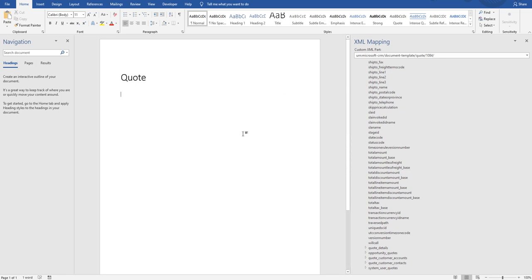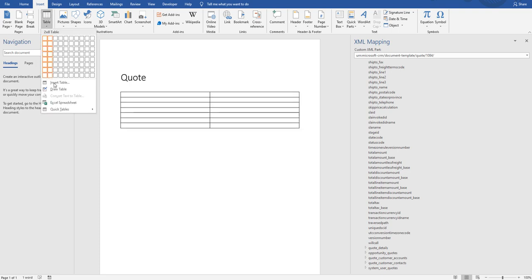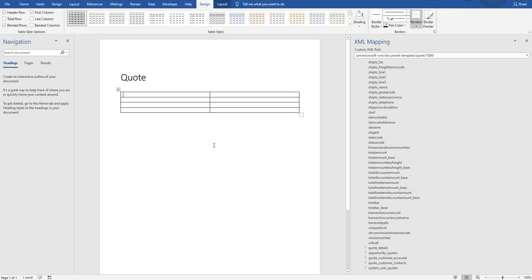Now if I want to bring a field over, for instance, let's say the customer name, the potential customer, I'm going to insert a small table. I'll say there are two columns and a couple of rows.